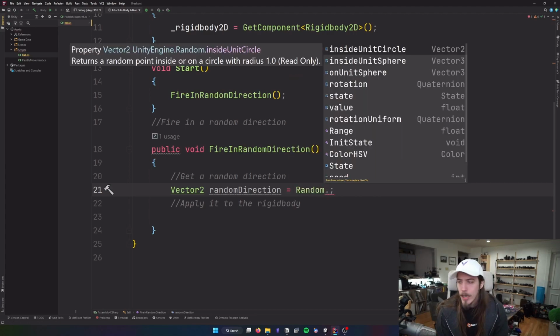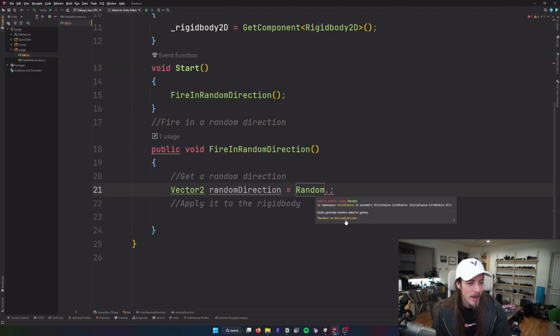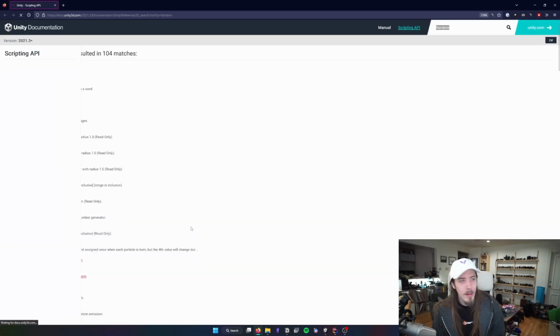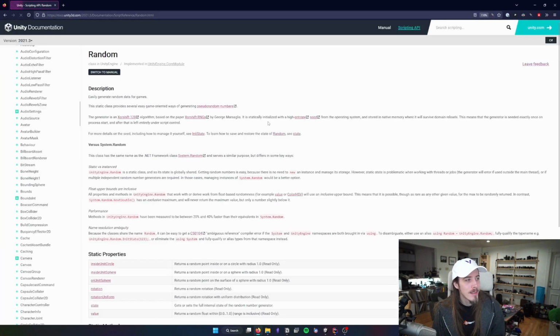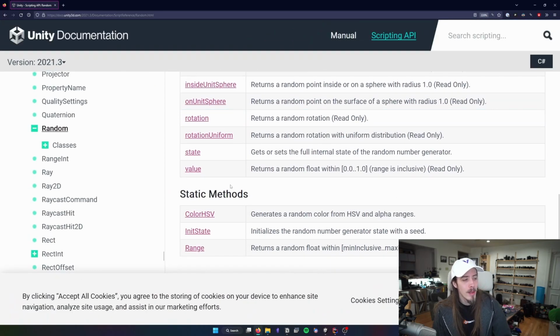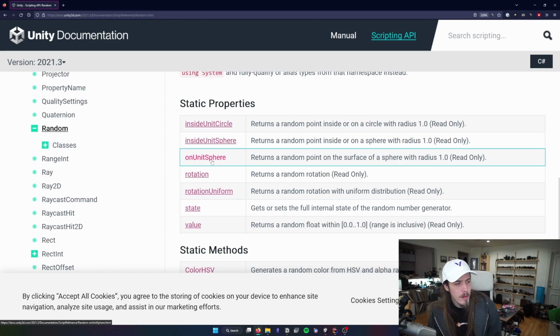Well, let's just type random and see what we got. A bunch of things are popping up, but let's take an actual look at the scripting API of the random class and see what kind of functions it has. The one we use the most often is random.range, some value between a minimum and a maximum that we give it. But there are some other ones.